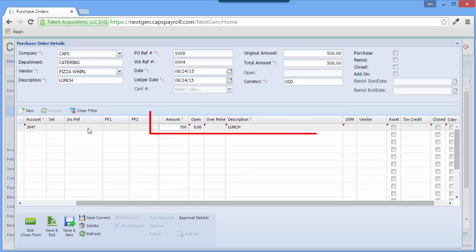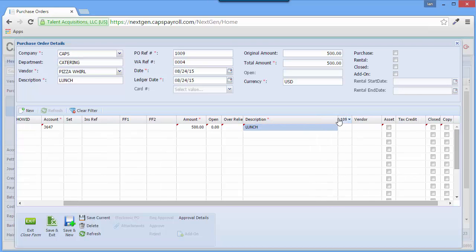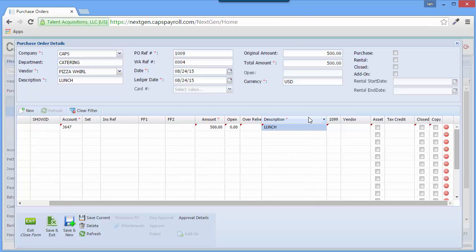The amounts listed in the grid must of course match the total amount from up top. Open and over-relieved will automatically be calculated by CPAS as the PO is relieved on transactions. The description is required, and if tabbing through the line, will automatically populate the header description if nothing is manually entered. Like most columns, the description can be resized by dragging the column header borders. These new widths will remain the same, even upon logging out and back into CPAS.